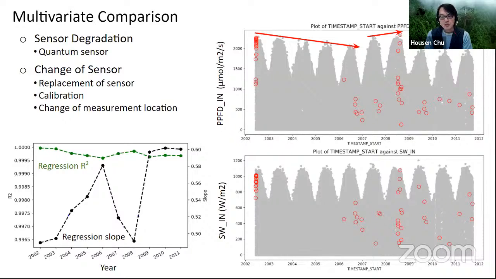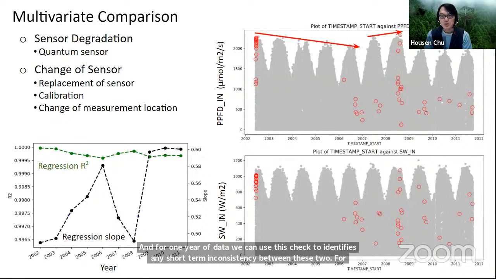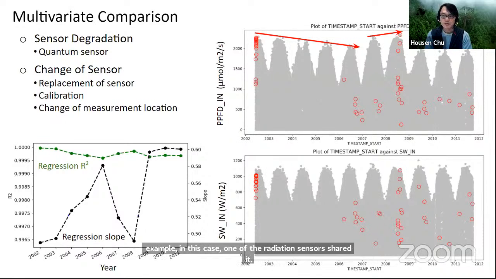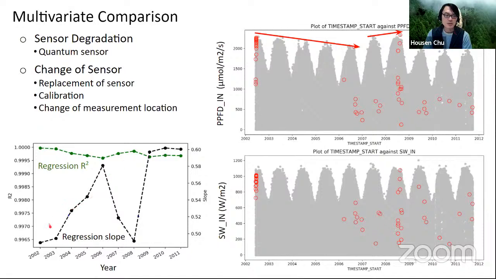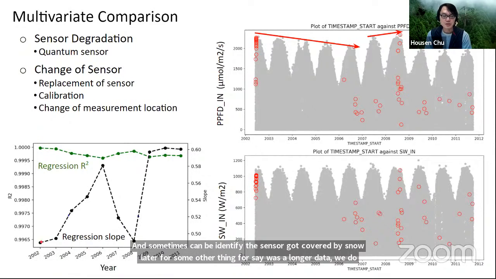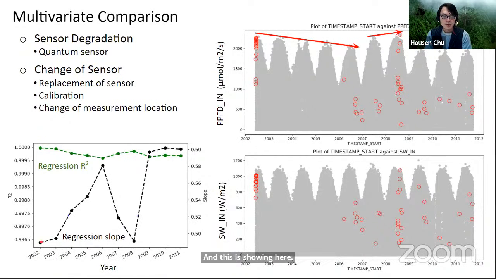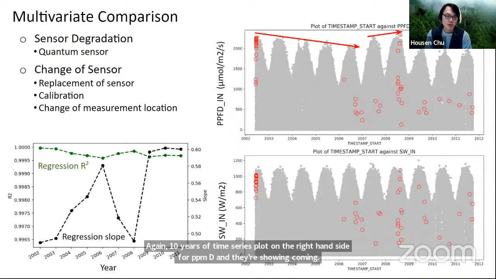For sites with longer data, we check the regression slope from year to year. This is shown here: 10 years of time series plotted on the right-hand side for PPFD and the shortwave incoming, and on the left-hand side the yearly regression slope from year to year. As you can see, the regression slope changes a lot from year to year, and the difference could be up to almost 20%.